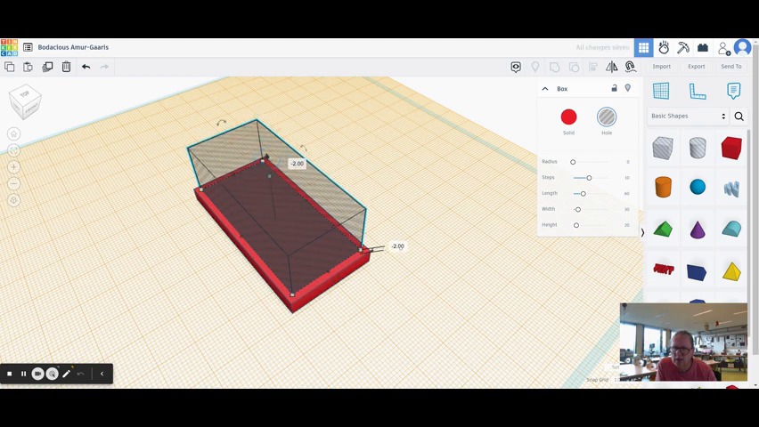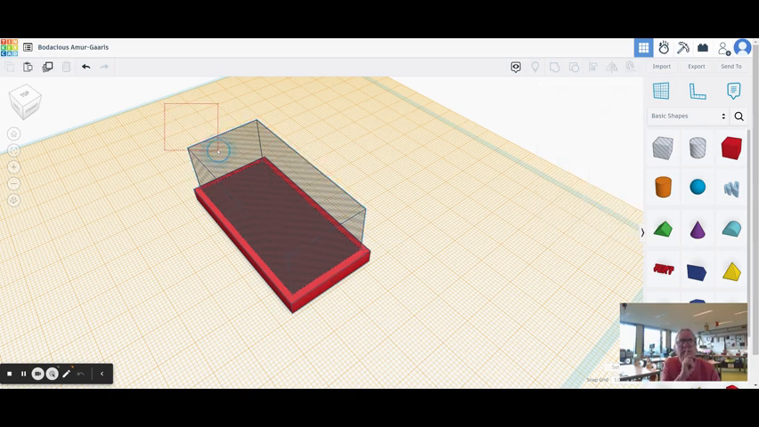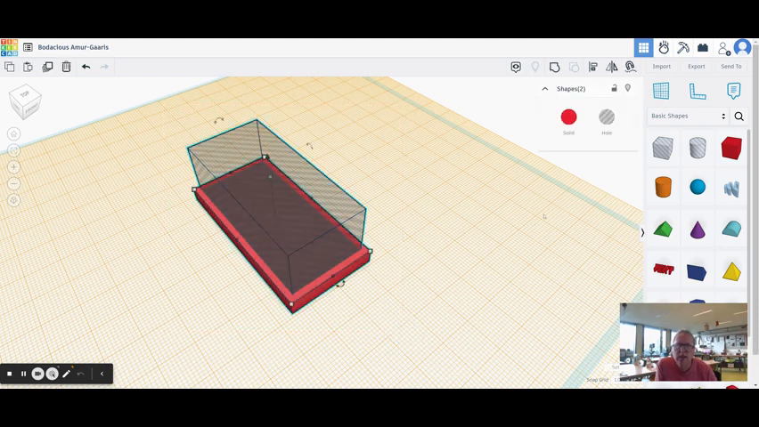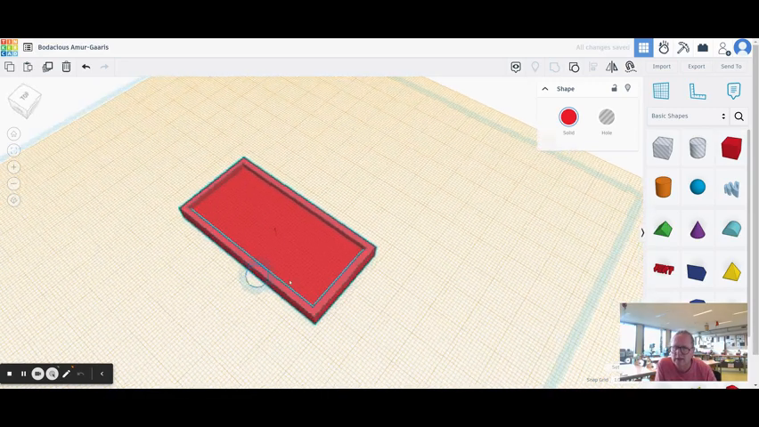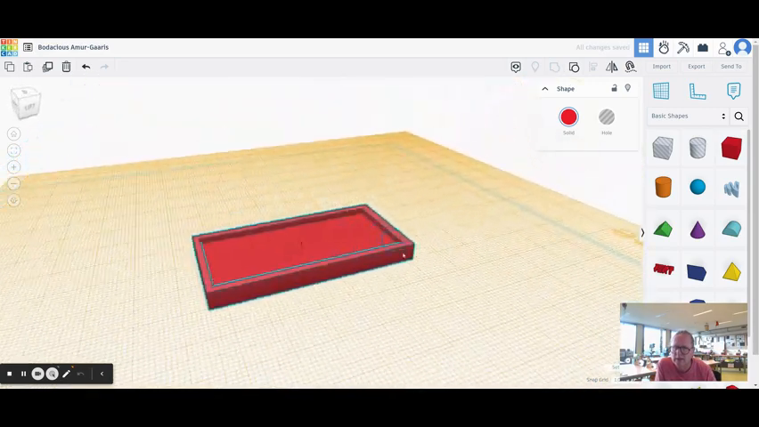Just 2 like that. Okay, and then to make this block cut away from the underside, go like that and put a box around it and then group it. There we go. And there's that recessed bit there.